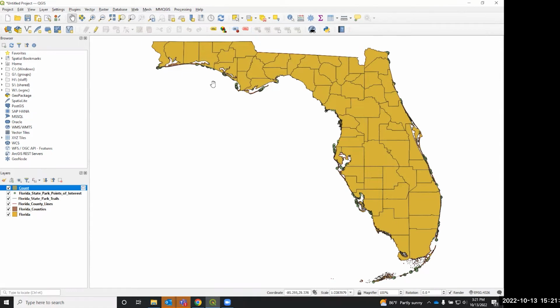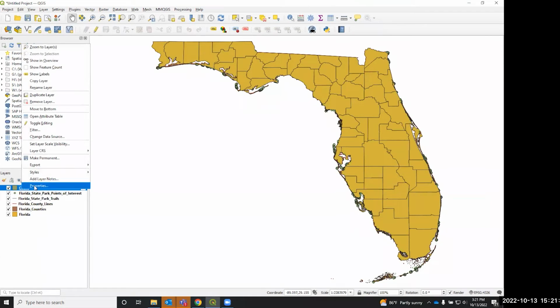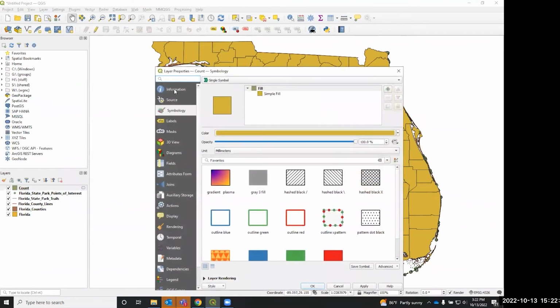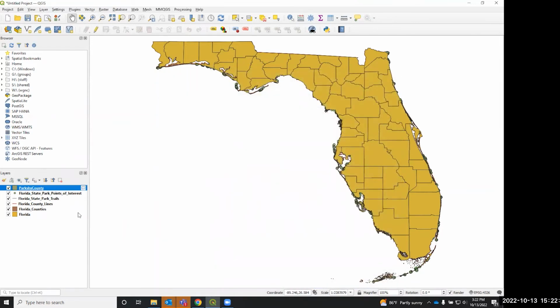If you notice in our layers panel, it just says count. That's not really descriptive. If we save this and come back to it next week, we may forget what count is. So we're going to right click and go to properties, then source, my apologies, layer name, and let's call it Parks by County. Then apply. Now that is a more descriptive name, we will know what that means later.